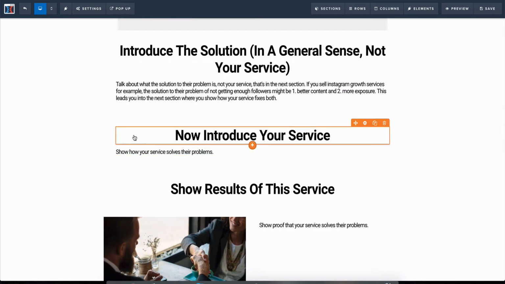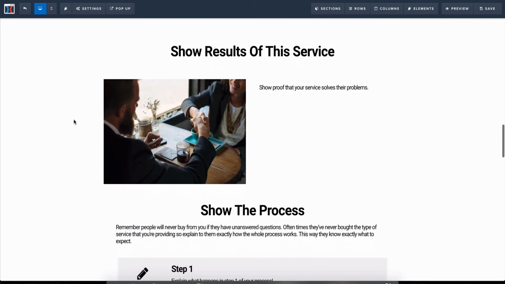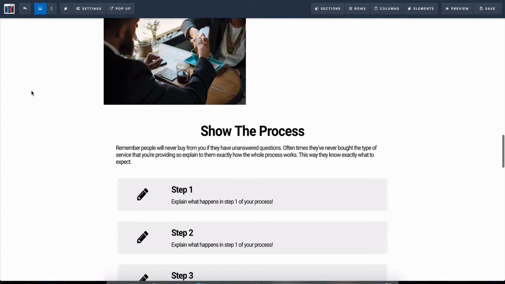So you can talk about how you solve that problem. And then you want to talk about showing results of your service. So this is where ideally you start to get your own results and testimonials and stuff that you can put here. If not, again, try to find some case studies and just don't pretend that you've done work that you haven't done, right? Or people on your team.